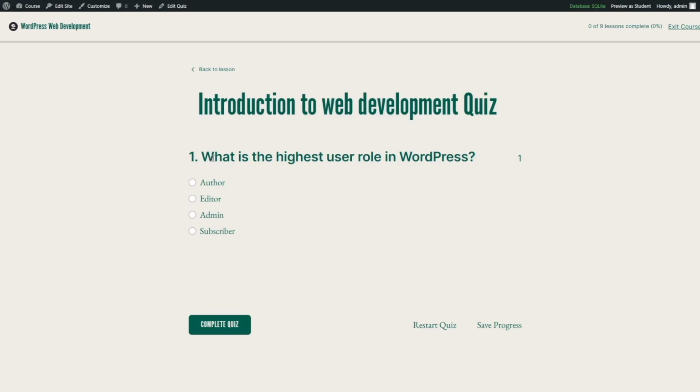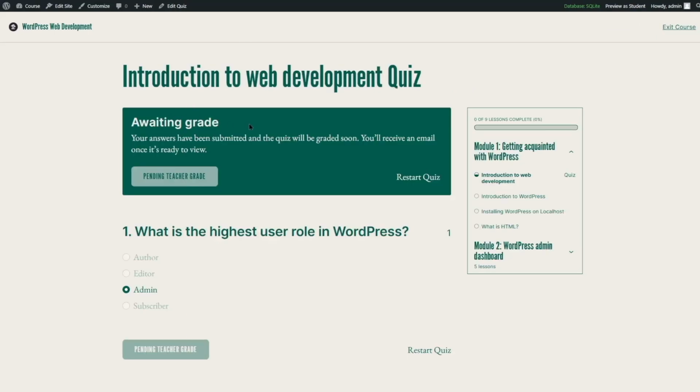So now we can answer this question. So admin is the correct answer. Let's click on complete quiz. So we are now awaiting our grade. Your answers have been submitted and the quiz will be graded soon. You'll receive an email once it's ready to view. So that is how the course looks from the front end. So that brings our tutorial to an end. That is how basically you can create a course in Sensei LMS.